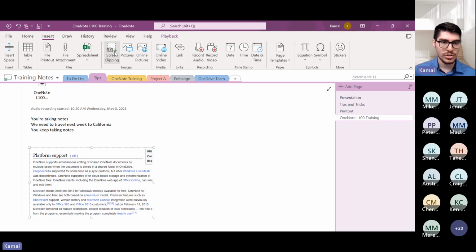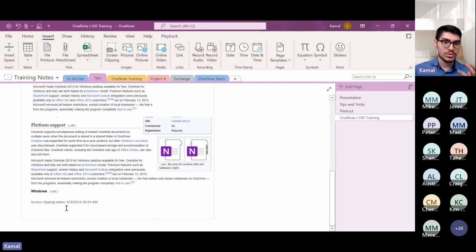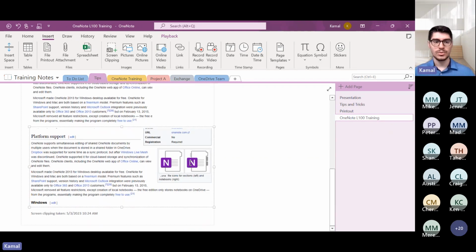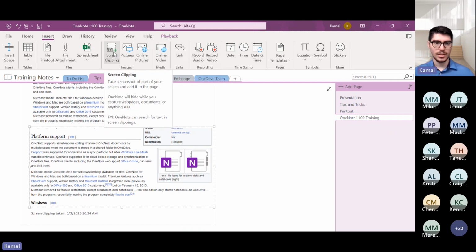You can also do screen clipping right away, and I can take that same one and it will directly insert it. So there are two options. You can either use the shortcut, which will allow you to add it to your clipboard. The other option would be using the screen clipping directly.